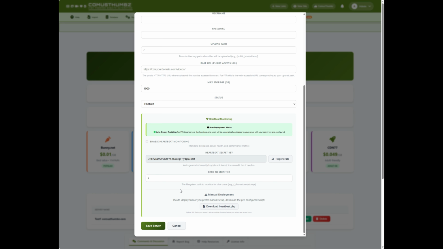Path to monitor is the absolute file system path the script reports disk space for. Auto-populates from the storage path you entered above. At the bottom of the block is a download script button for manual deployment. If auto-deploy fails, FTP refusing passive mode, or an environment the platform cannot reach, click download and you get a customized heartbeat.php with your secret key and storage path baked in. Place it manually at the root of your remote server.